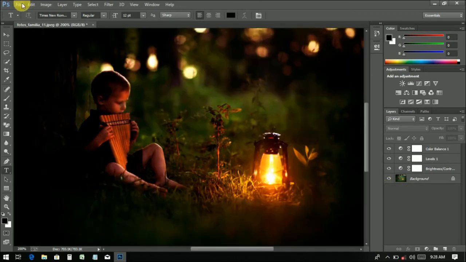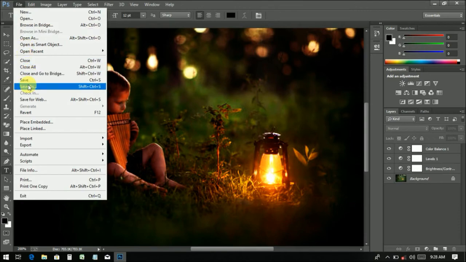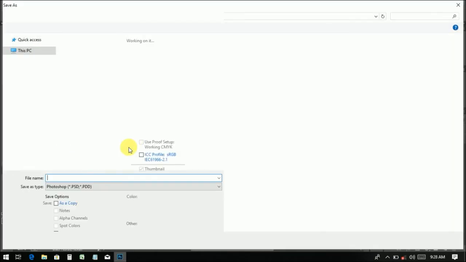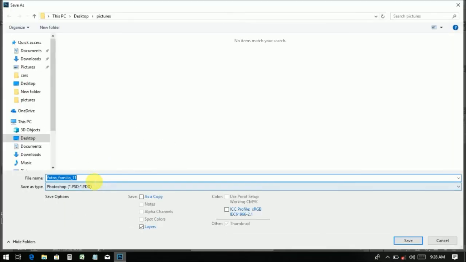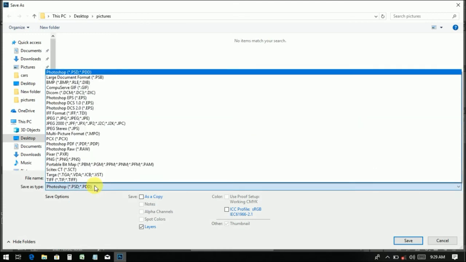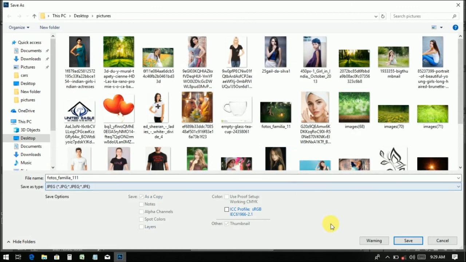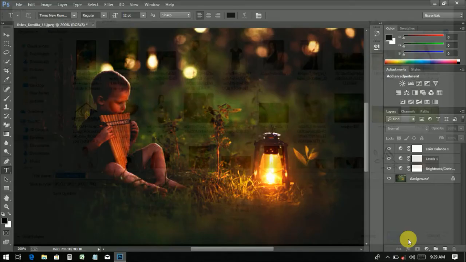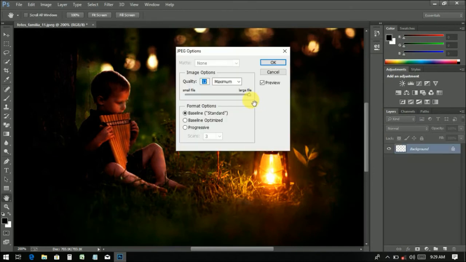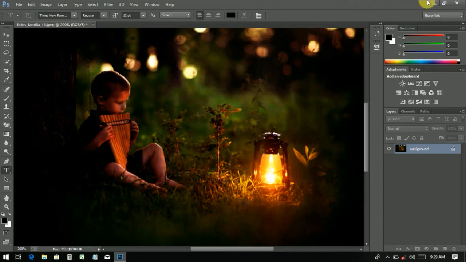And go to File option and Save As. To set JPEG image and save the file. This is large file size, maximum, and OK. Put OK. Now minimize this.